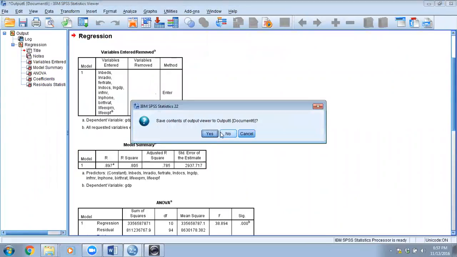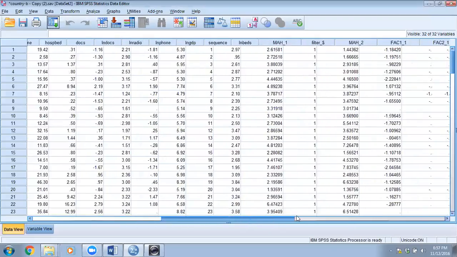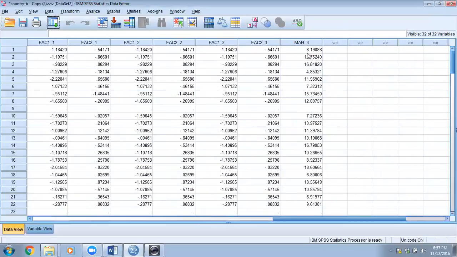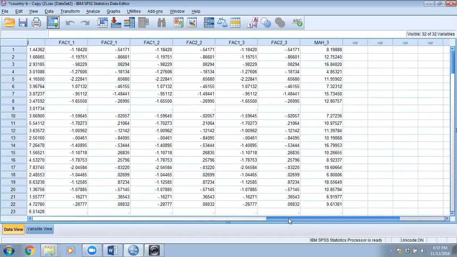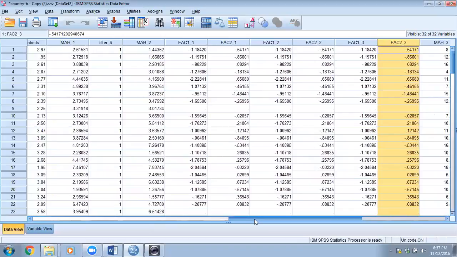So if I close this one here and go all the way to the end, it has created this Mahalanobis distance for every case here, only for the cases where you don't have any missing values. Now, I have previously done a lot of analysis, so that's why all these factors are coming in. I'm just going to go ahead and delete these factors here.